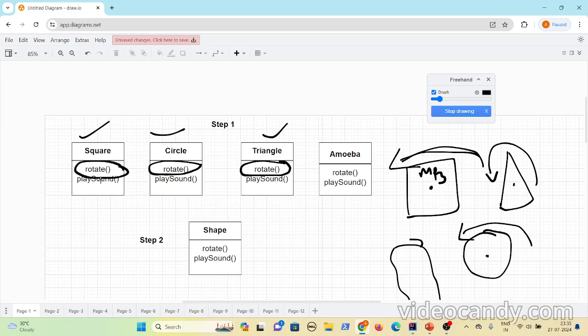When you look at the logic you have written in the rotate method, it is the same. Here, if you see, it takes the center of the square and then rotates. If you take the circle, it takes the center of the circle and then rotates. The same thing is applicable for the triangle as well. It takes the center of the triangle and rotates it. So the logic you have written in square, circle and triangle is the same.